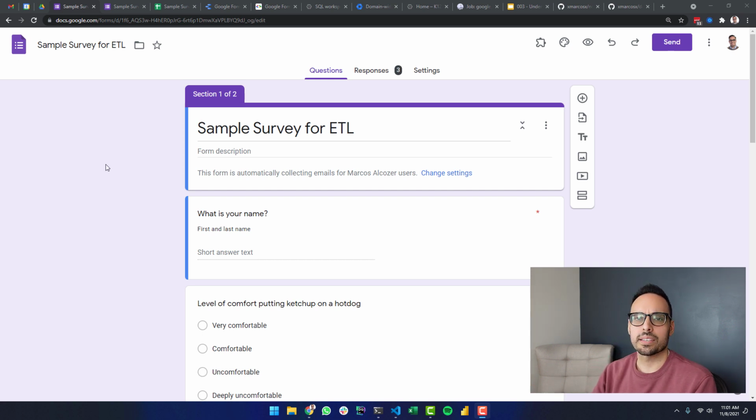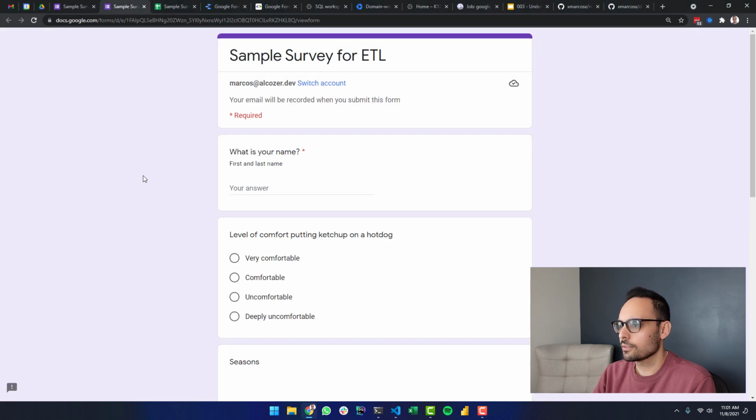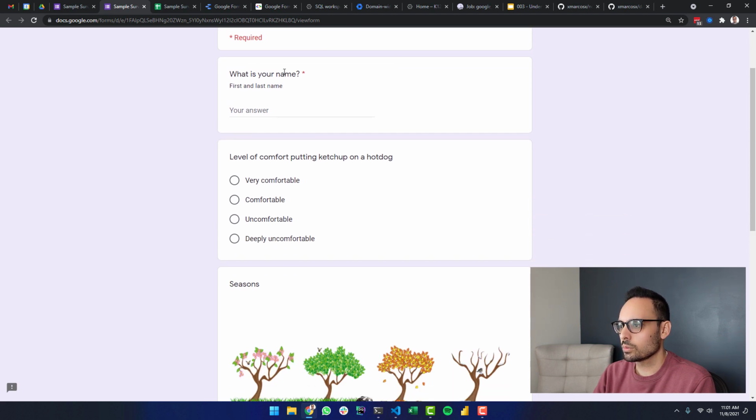We're going to start with this sample form that I have, and we'll walk through how to extract the data out of it and get it visualized in Google Data Studio. So if we look at this Google form, this is a form that's asking the person a few different questions. This first one, what is your name?